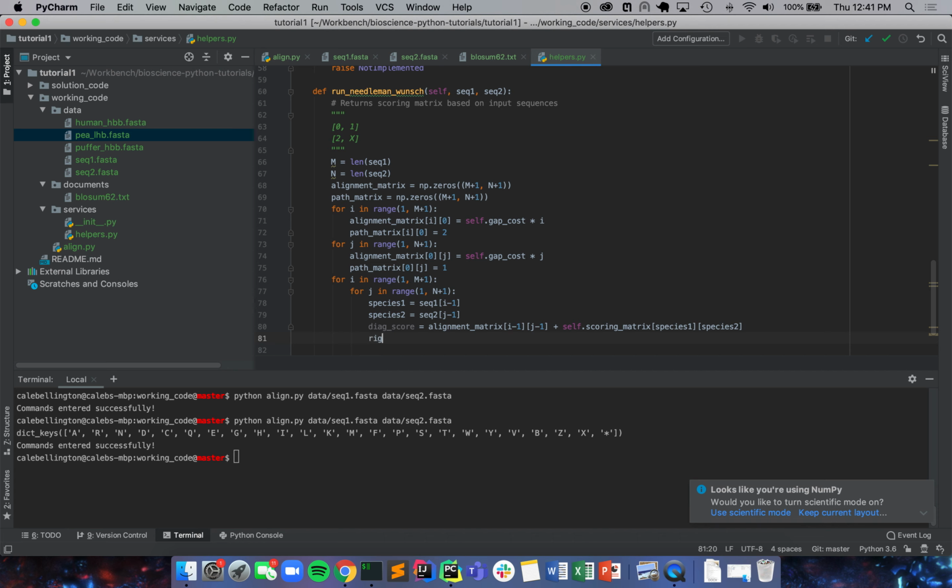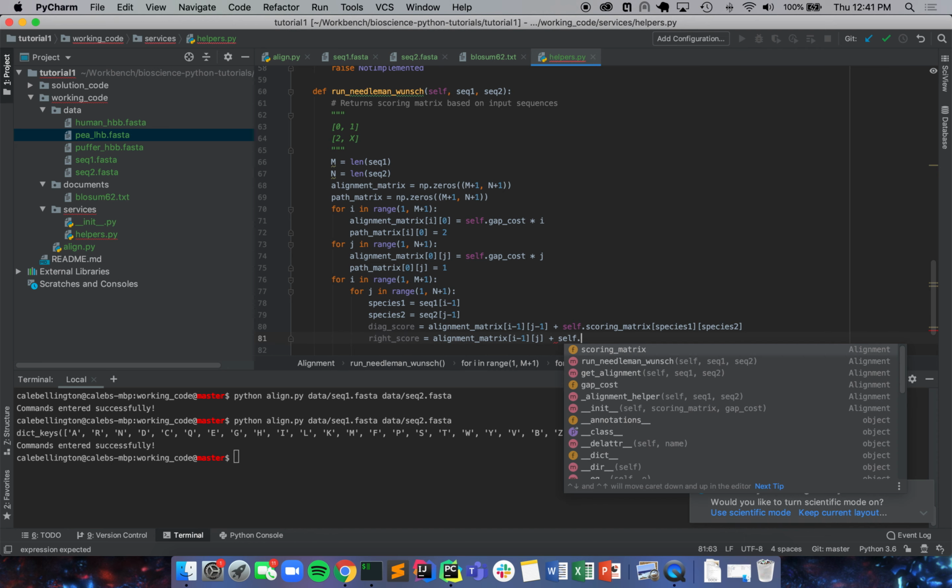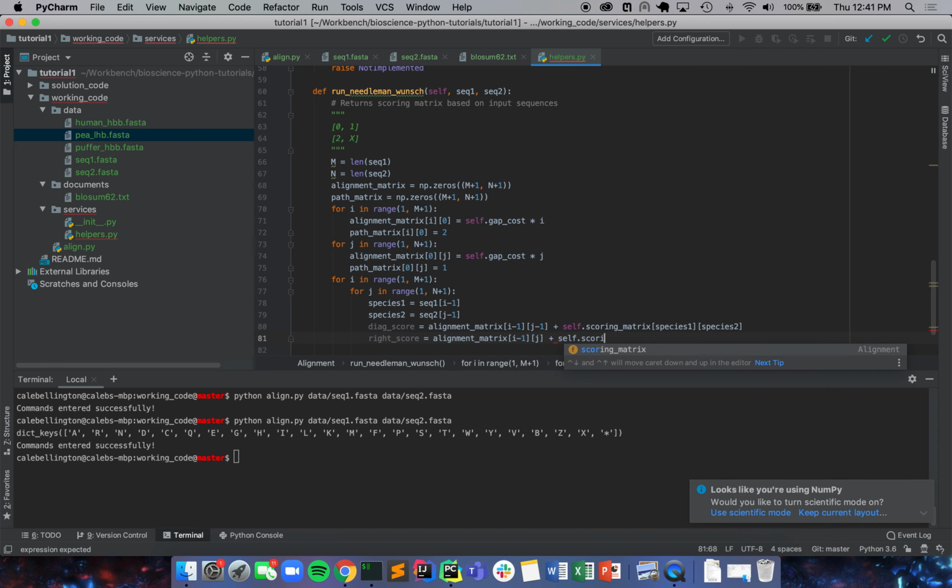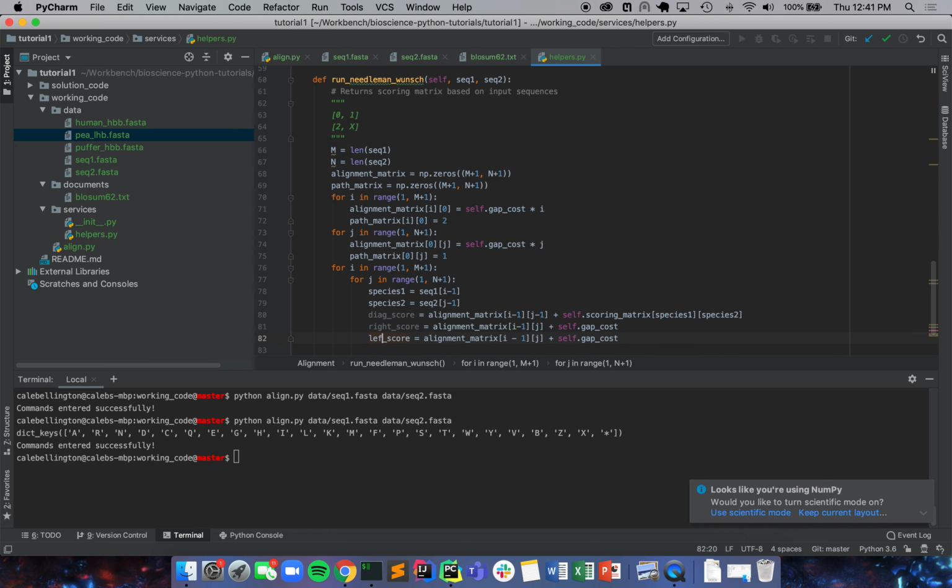Okay, now let's define our right movement score. Right score is going to be equal to our alignment matrix at i minus 1, j. Okay, because we are not moving in both directions. We are only moving in one direction. We say self.scoring. Actually, we're just going to make this self.gap_cost because we are taking a gap here, right? And we're going to do the exact same thing on this next line, and this is going to be our left score, where we go j minus 1 plus our gap cost.